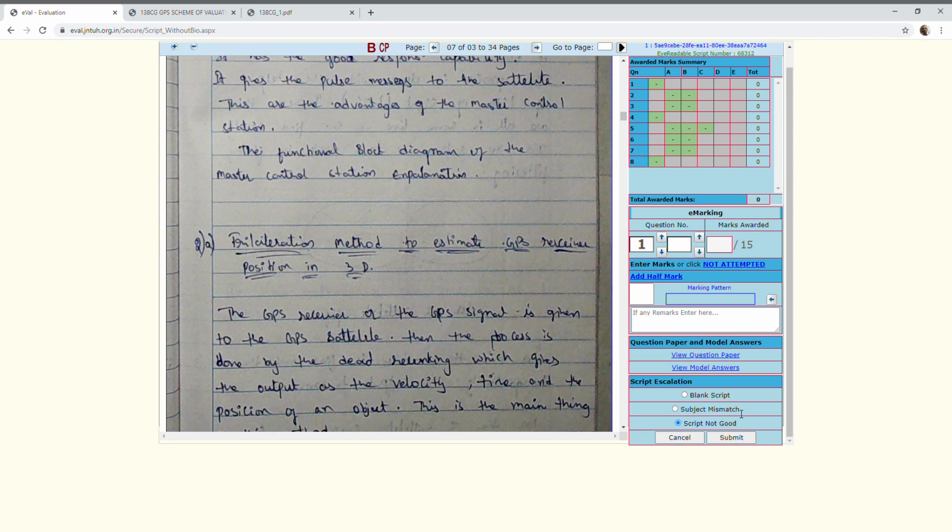When you submit here, you are submitting the escalation. You are not submitting the script with marks, but you are submitting the escalation. That is, you are escalating the script to the next level. The chief examiner, center superintendent or someone will look into it and take appropriate actions.